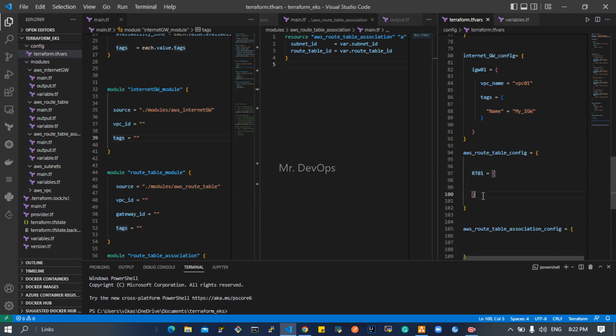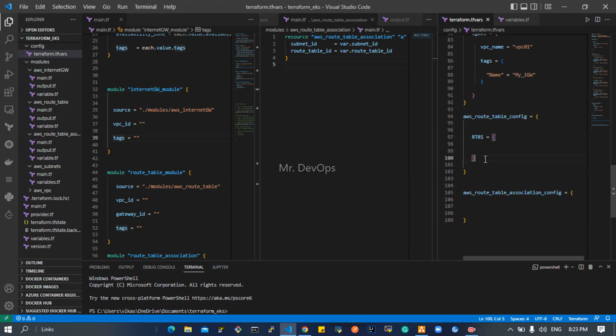Okay, so this is my first route table. How many are we going to create? Three. This is your second, and this is your third route table. So just enter the values, and this is your third. Fine. Now you need all the variables.